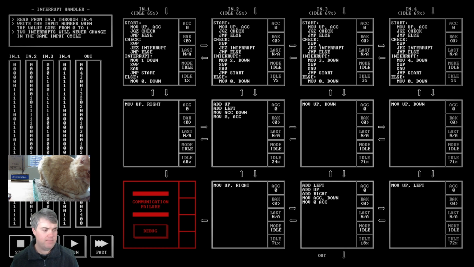So in 3, oh, I need to reset my, so on interrupt, I move 3 down. I don't need to swap, I don't need to swap save. I need to move 0 ACC. And then I save.